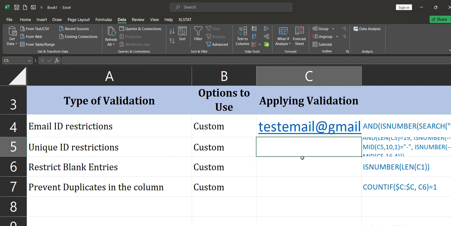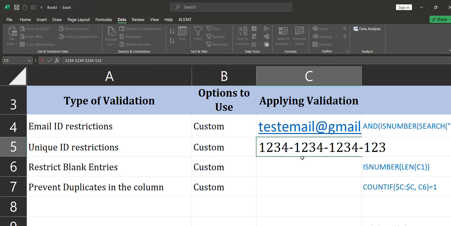Now I wanted the unique ID to be in the format 1234 hyphen 1234 hyphen 1234 hyphen 1234. This is the format of the 16-digit unique identity I would like to create. So anybody not entering 4 digits in between, or not entering a hyphen in between, would not be allowed. That's the condition I have here.